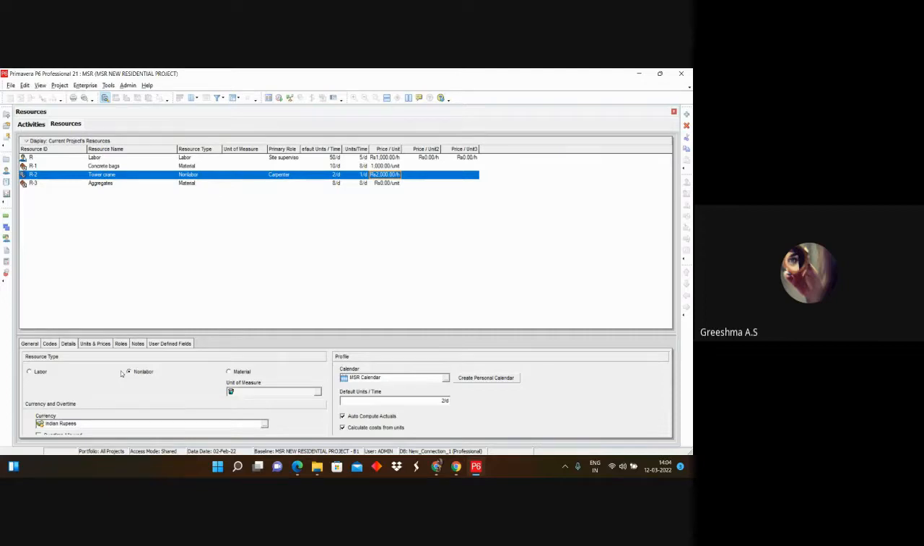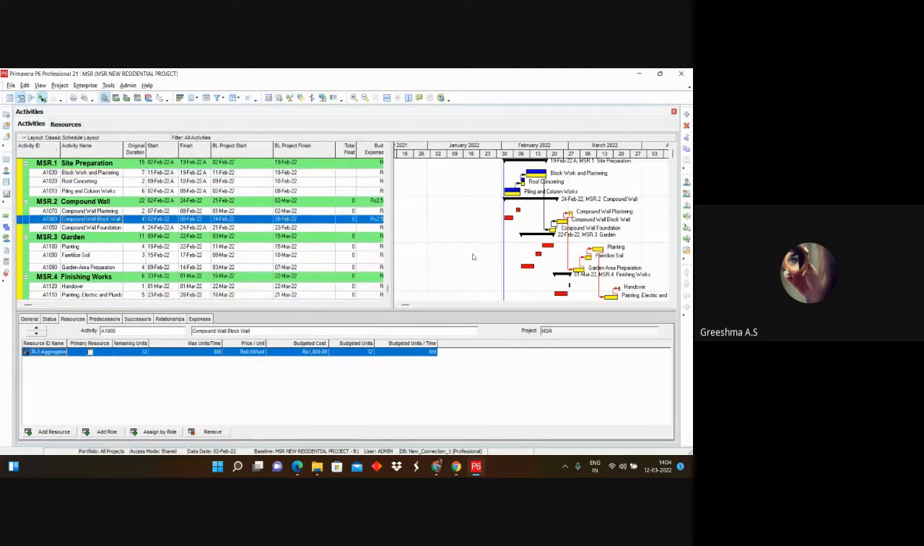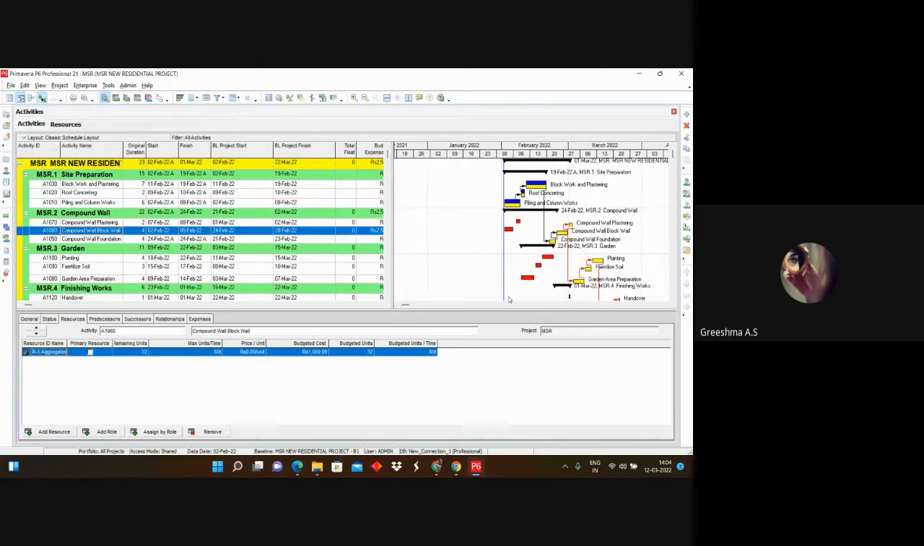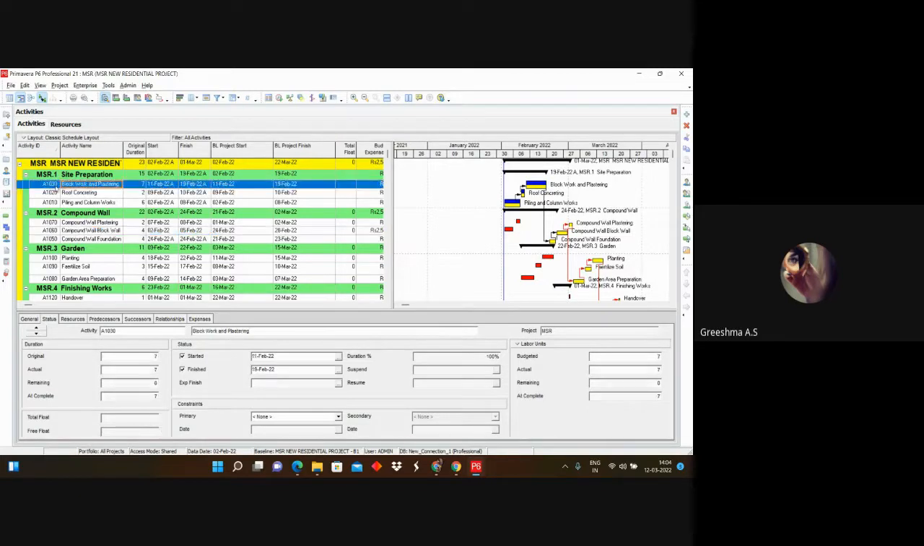So now, the next thing is, once we have completed all these things, we can schedule it. We can schedule and see how our work is going on or how our planning is going on. And here you can see under the status tab, if the construction activity is started, am I audible?